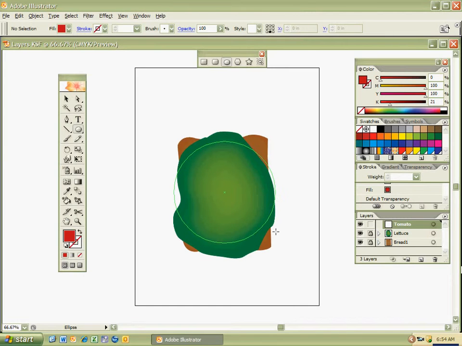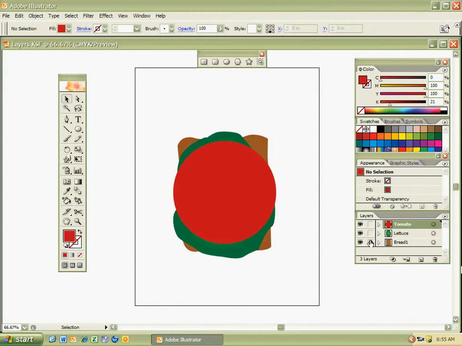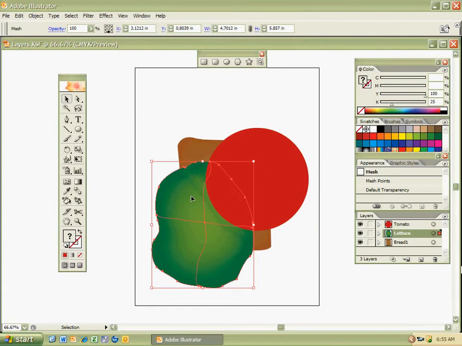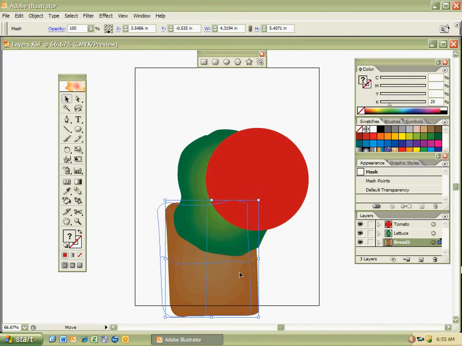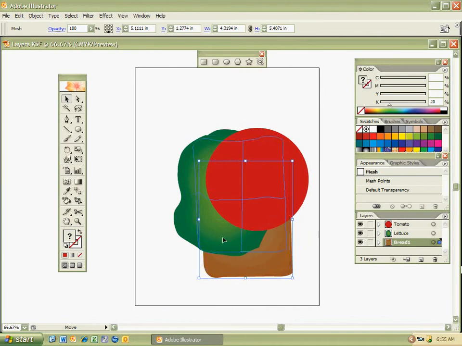Okay, Control-Shift-A. Now it's a great thing that I have my other layers locked, because watch what happens if I don't lock my other layers. I'm working with the tomato, and then all of a sudden, oh gosh, my lettuce got in the way.